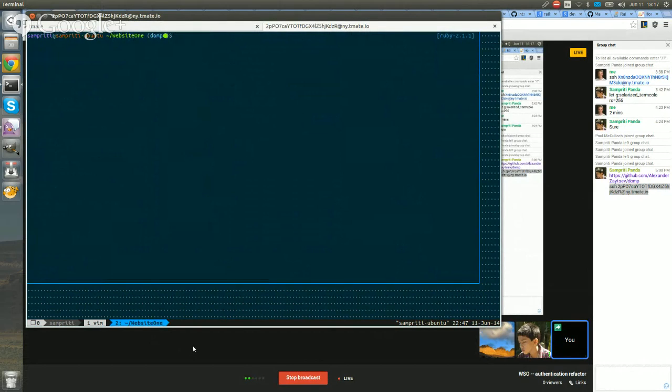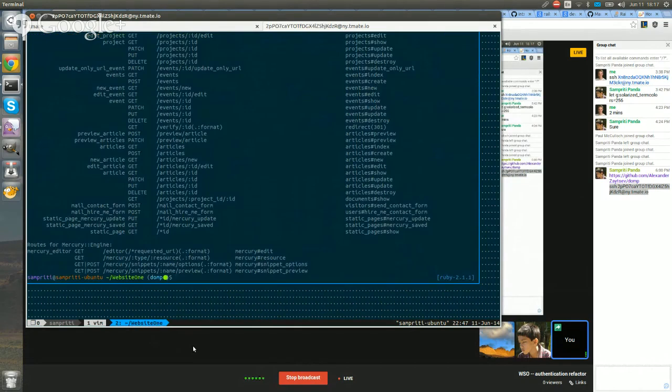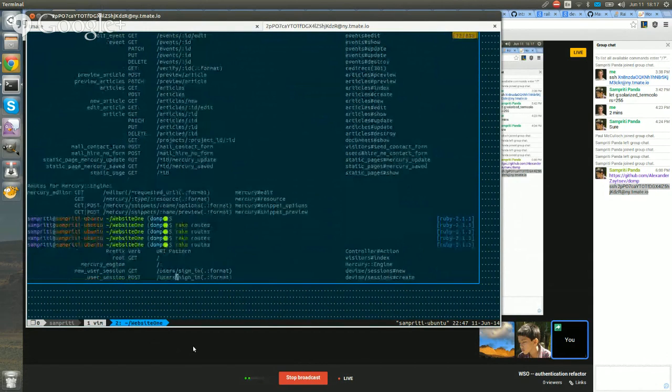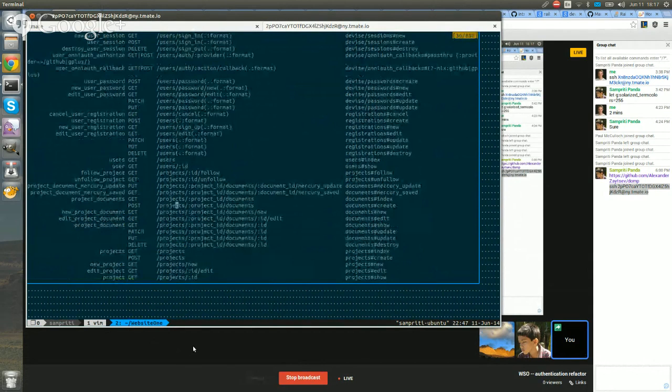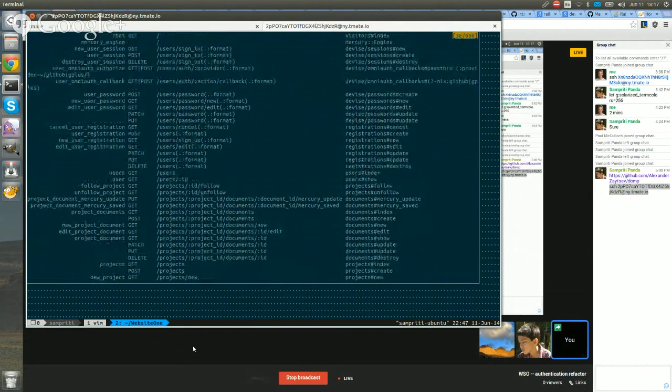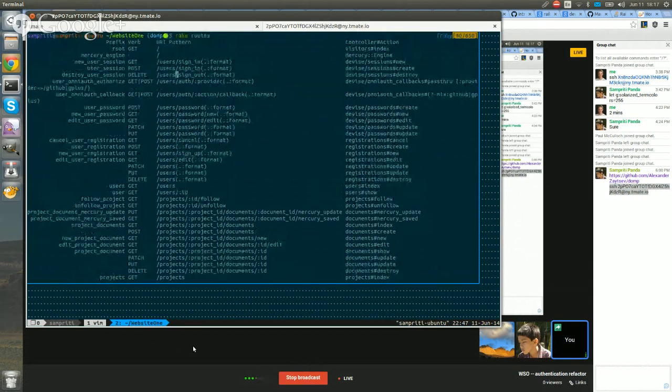Users auth action callback. What action are they referring to there? Because I only saw... That action is going to be G plus or GitHub, no? That's the one above where it's users auth provider. So what is action callback? It says mix GitHub G plus, and then provider is GitHub or G plus. What does that mix do?